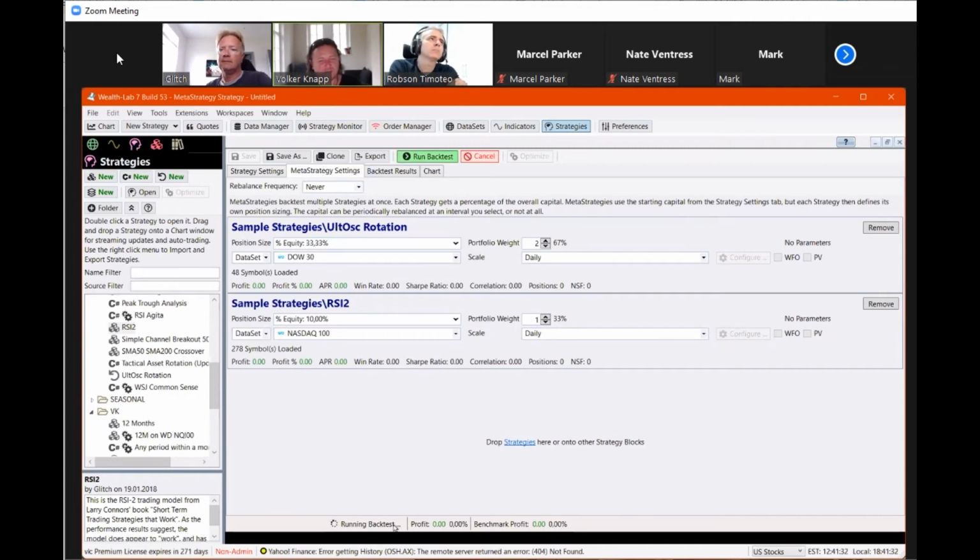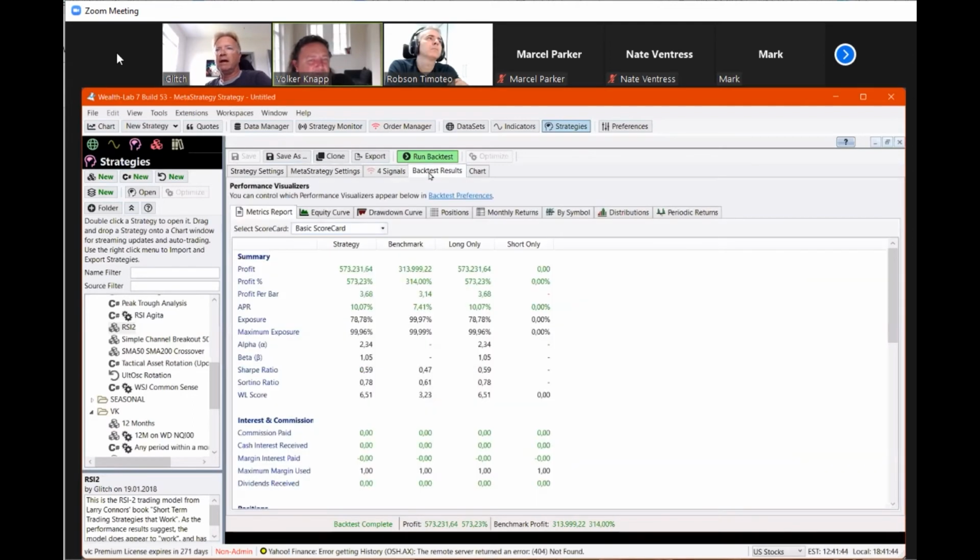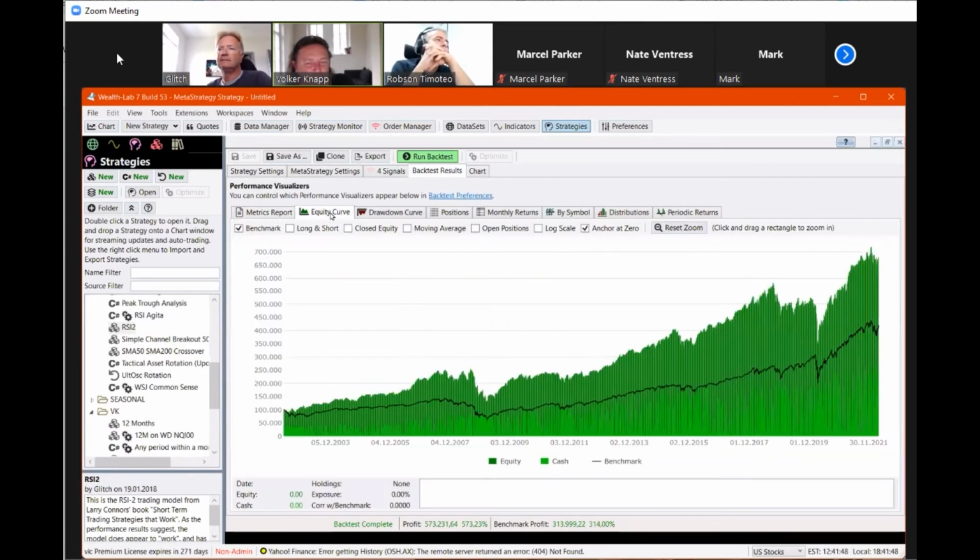Down here, you get all this important information. Basically, it's still running. So, okay, it's complete. So you can now go to your backtest result, look at your equity curve. So there's the combined result of 2 strategies.